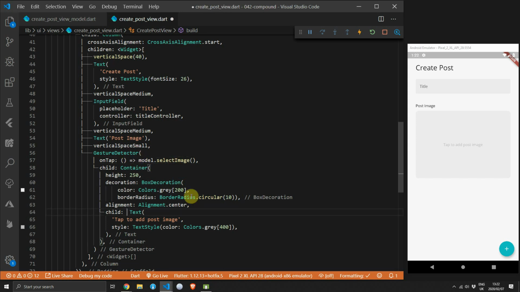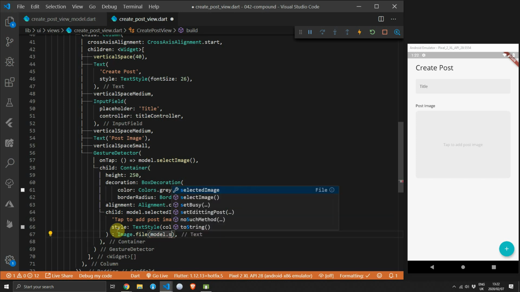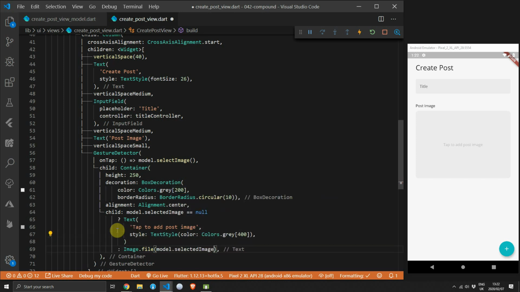Then for the displaying of the image itself, for the child of this container, we will now check if the selected image is equal to null, and if it is null, we want to show the text that says tap to add a post. But if it's not null, we want to display an image. We'll use the File constructor and then pass in the selected image.